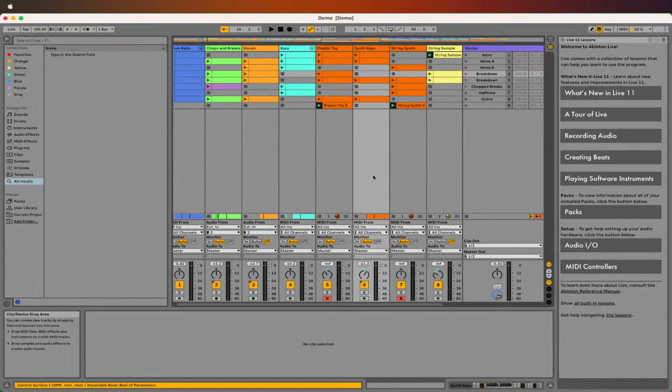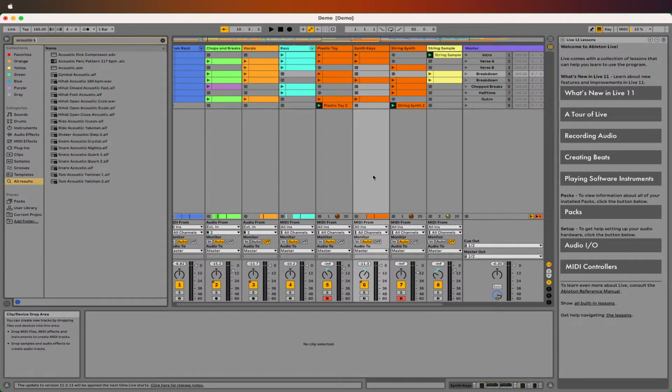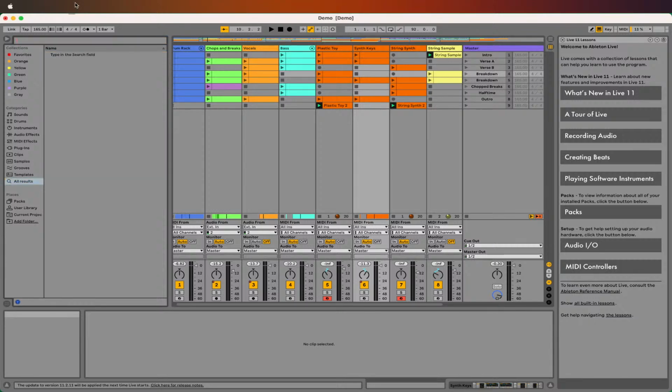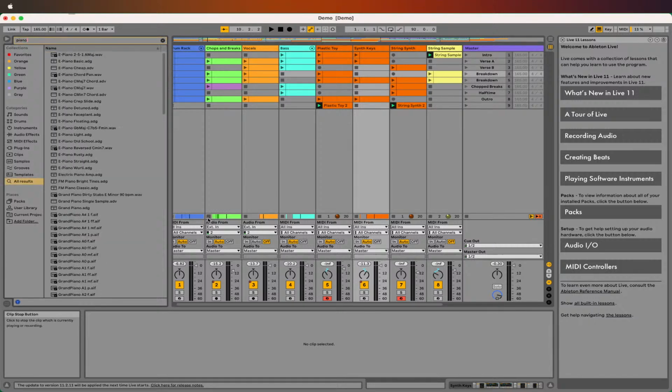So let's say we're over here working. Command F. I need an acoustic bass. Nothing. Did I spell it wrong? Maybe there's just not one in there. Piano.